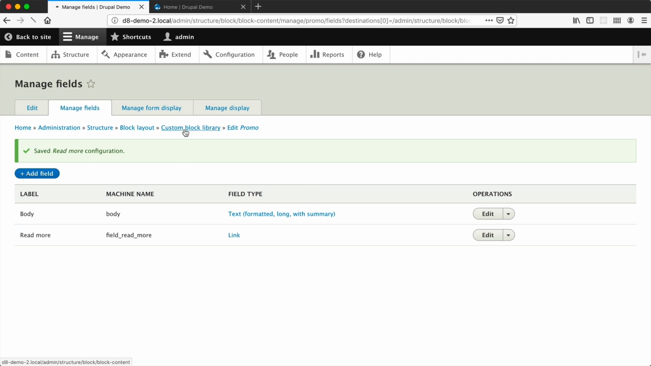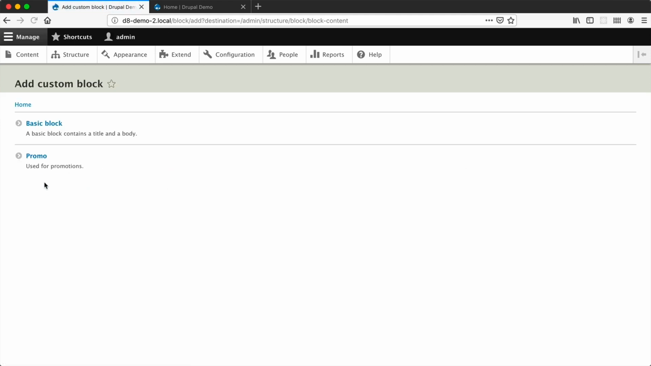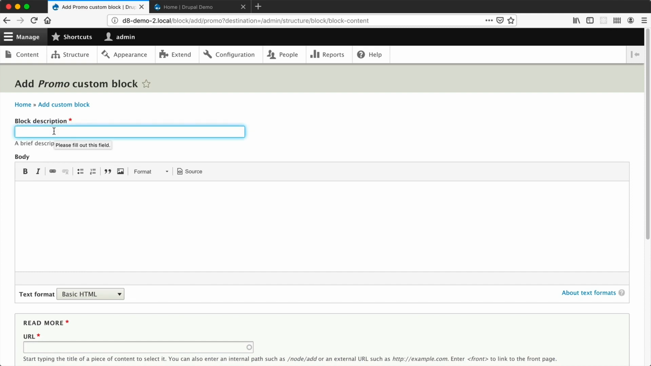So let's go to Custom Block Library and then click on Add Custom Block. Let's select promo and let's enter in a description of newsletter sign up. And what I'll do is I'll copy that and paste that in here and make it an H2 and also enter in a bit of text which says join awesome newsletter.